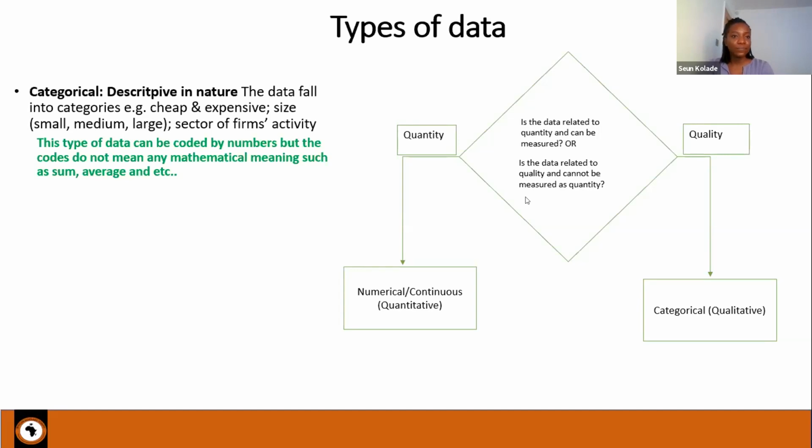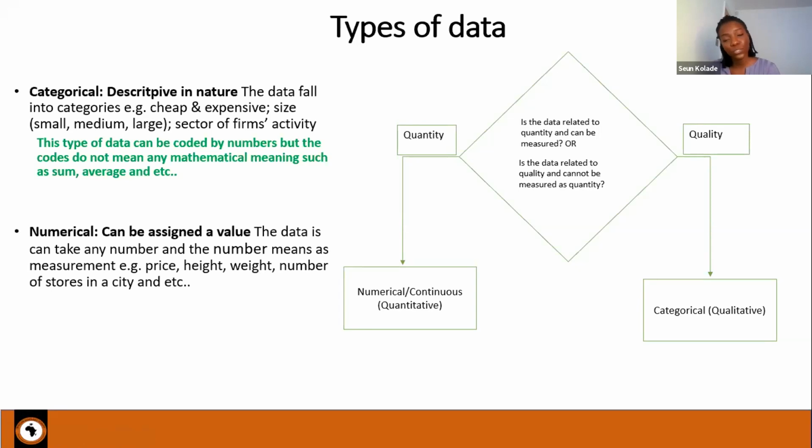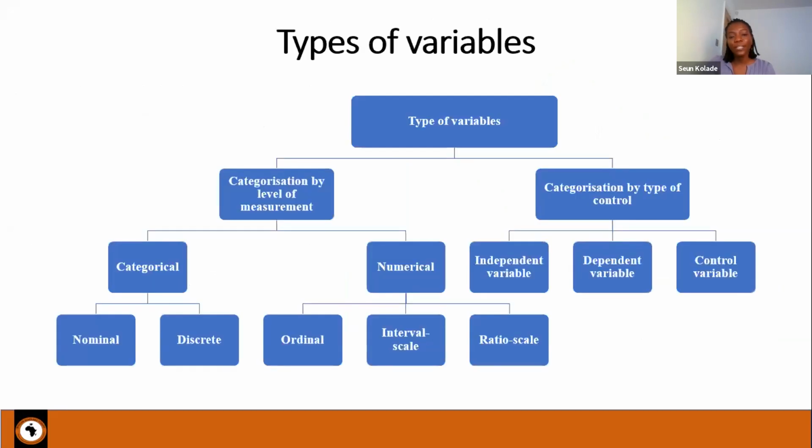You do also have numerical data. Now this comes from the quantitative aspect, where the data can be assigned a value. It can take any form and can therefore have certain measurements placed on it. So if you think about things like inquiring about price, if you want to find out your population's height, or maybe even their weight, or the number of stores in a city, these kinds of data are what you would place under numerical types of data. Now, when it comes to the types of variables, keeping in mind that you are trying to assess what kind of variables you have within your instrument, it depends on the categorization.